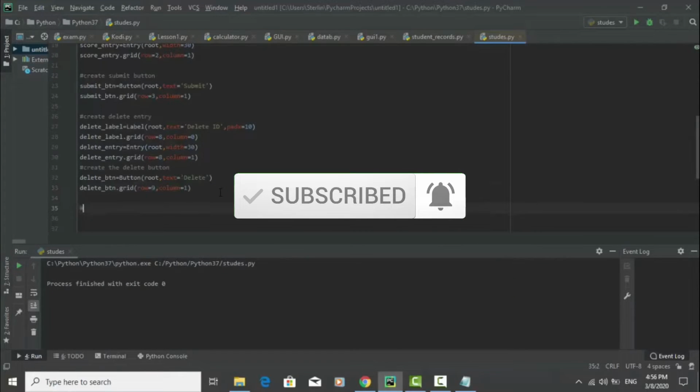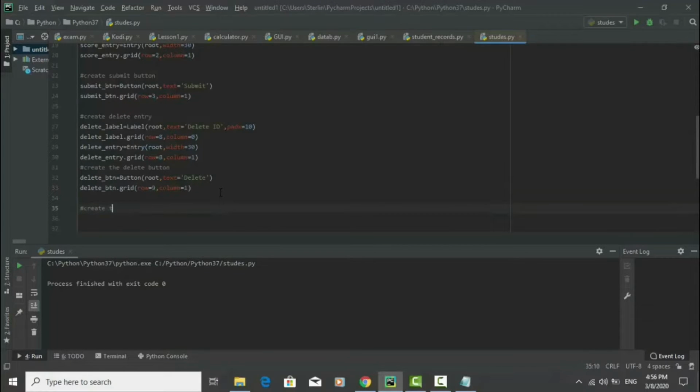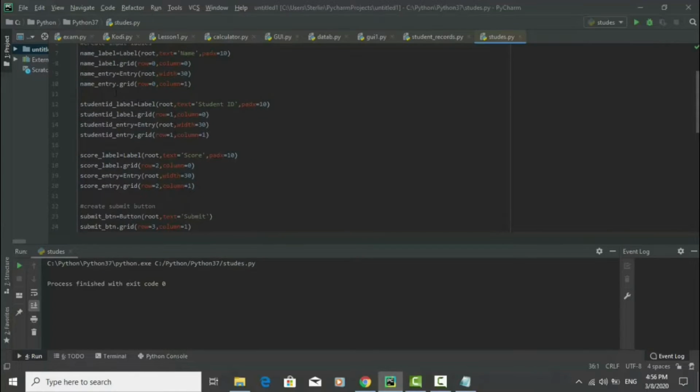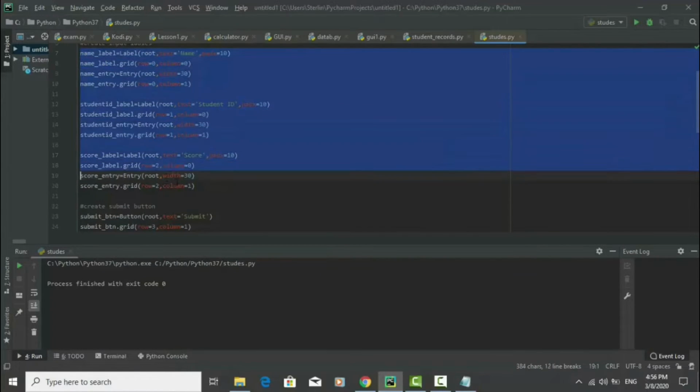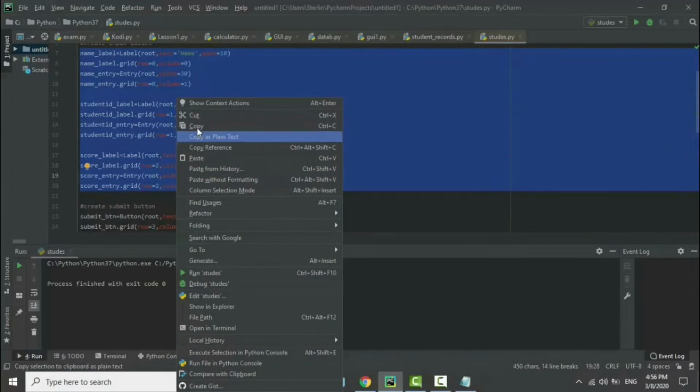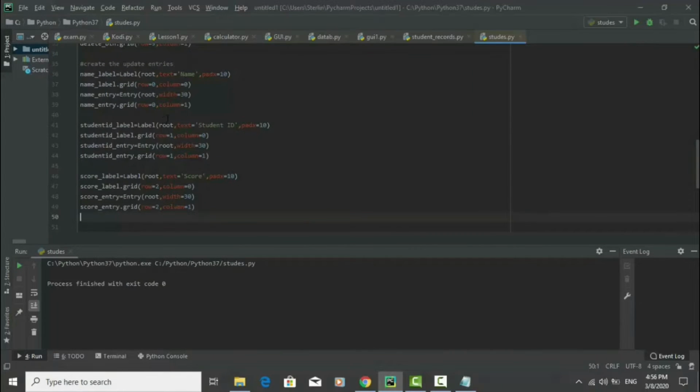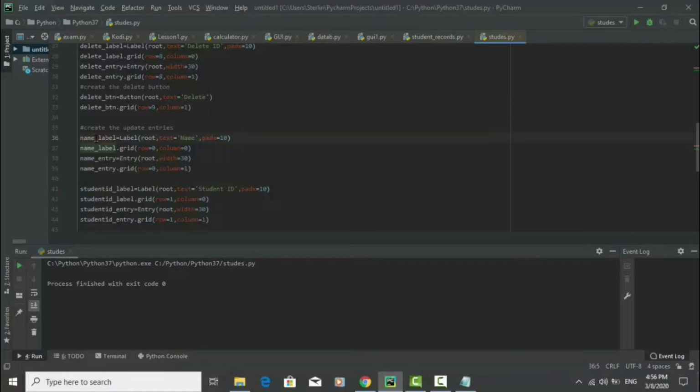So we can write a comment down here and say, create the update entries. And to make my life easier, I'm just gonna copy everything here and paste them down below. And now all we have to do is change the names. So we can say name update label, and then we change the text as well to name update.